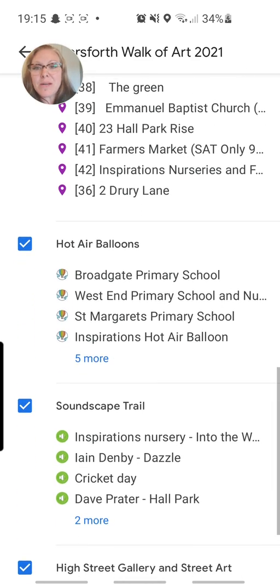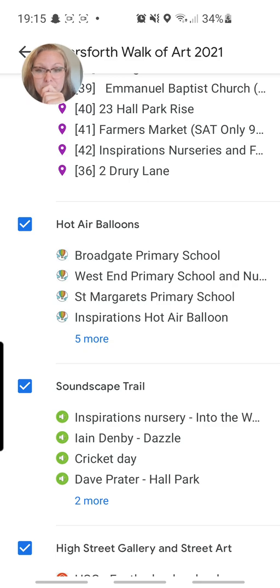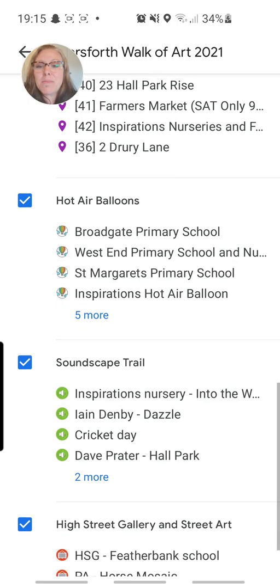A little bit further down here, you've got the hot air balloons. So every school is participating in decorating some wooden hot air balloons. And those hot air balloons will be displayed outside their school or their group location. So that's the hot air balloons.